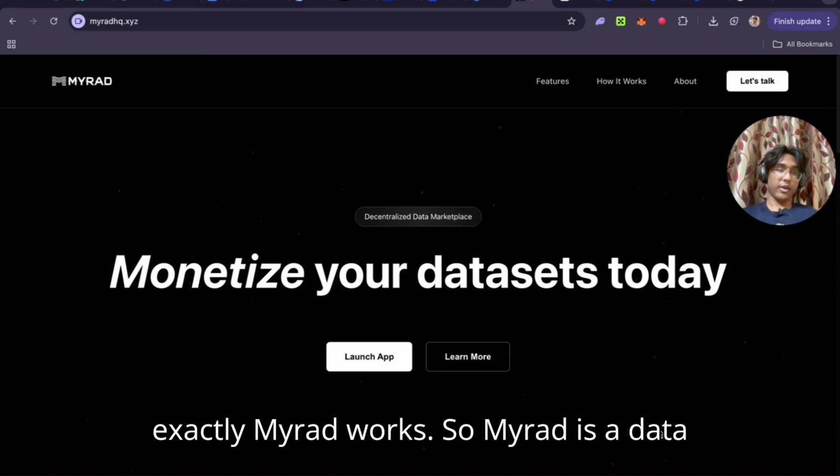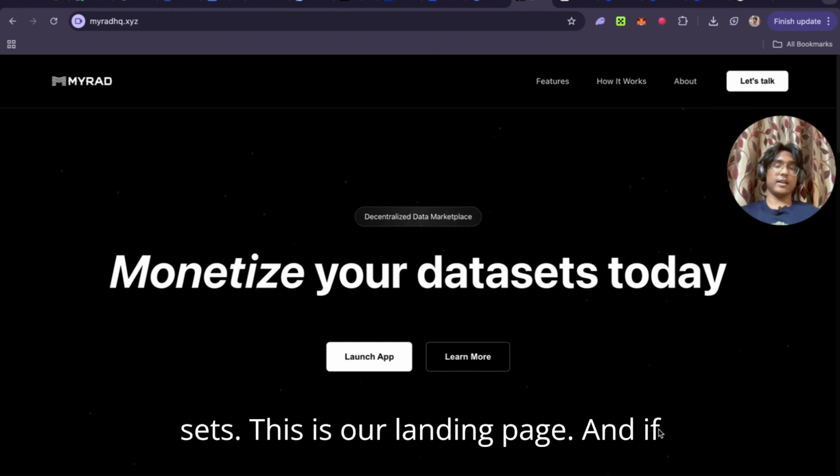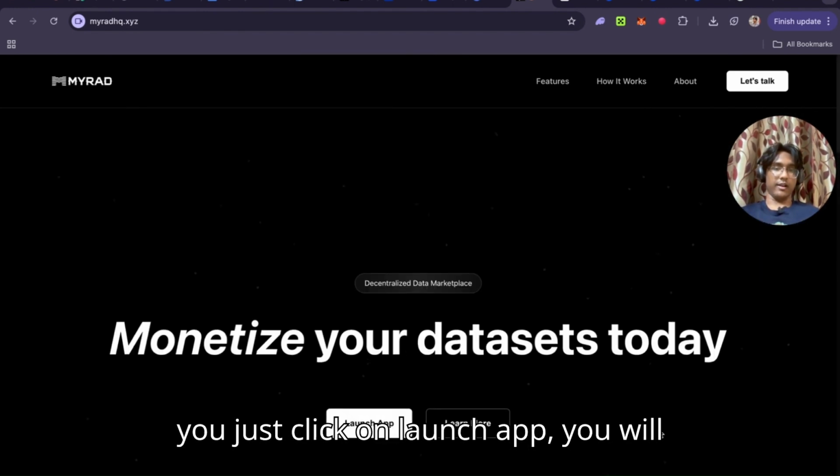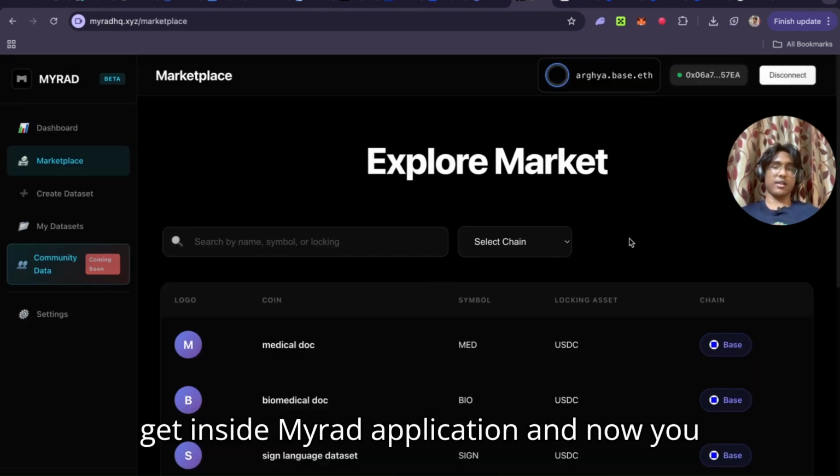So MYRAD is a data tokenization platform. It's basically a platform that lets you monetize your datasets. This is our landing page, and if you just click on Launch App, you will get inside the MYRAD application, and now you can use it.